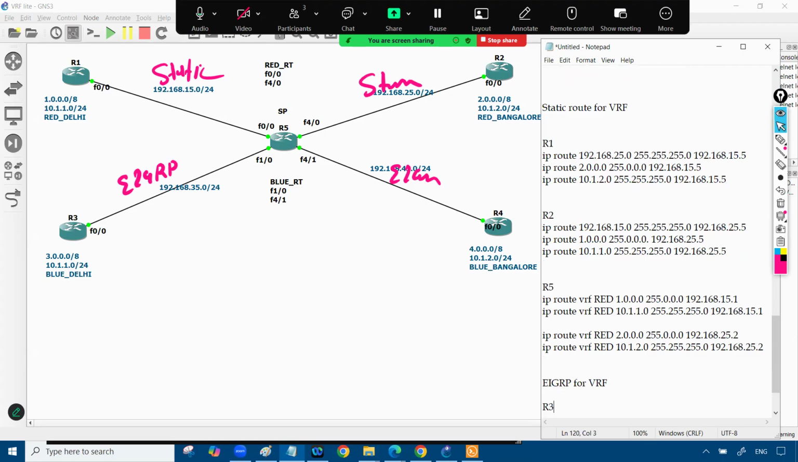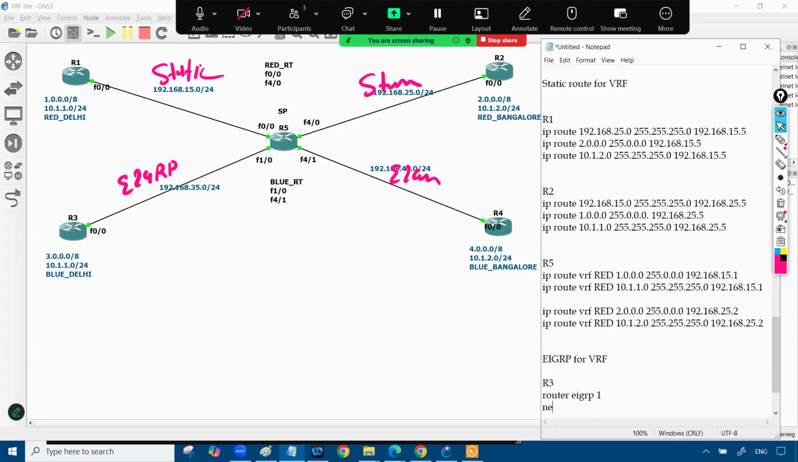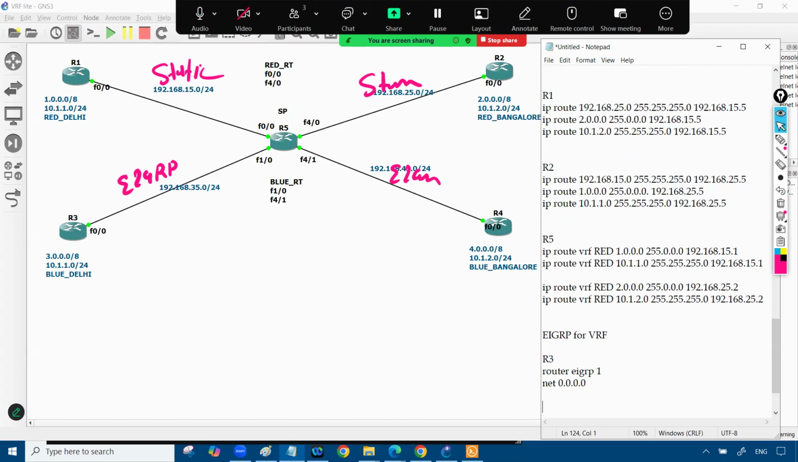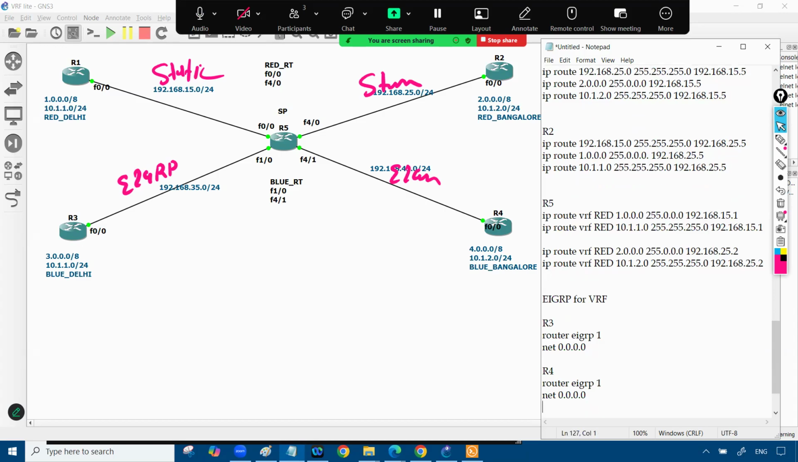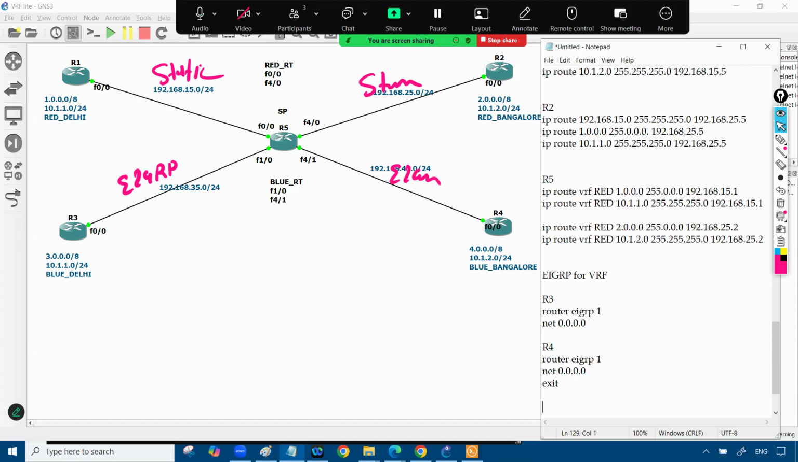On router number 3 right now, I'd better configure the 0.0.0.0. Fine, no problem. On router 4 as well. No problem. Do not do that in the production network, not even in the lab exam. Never configure it. We are practicing, so we can configure it, but do not do that in production.